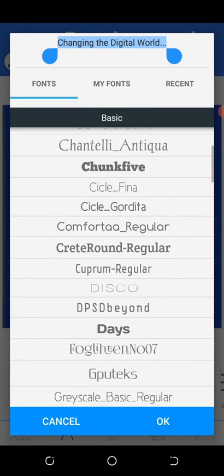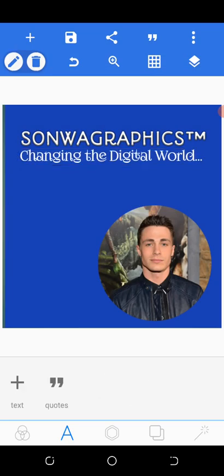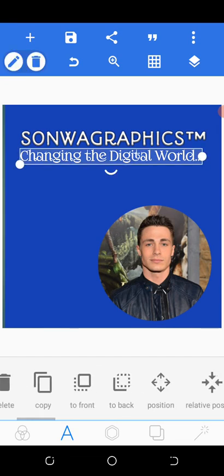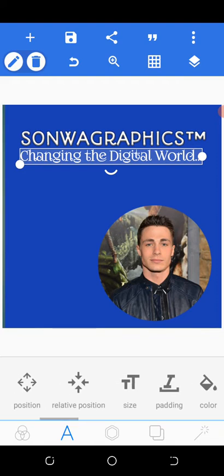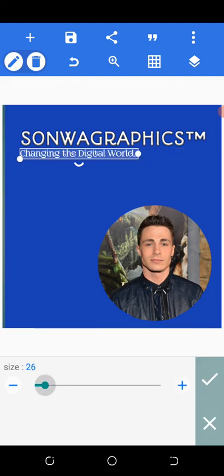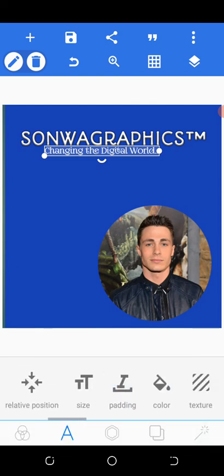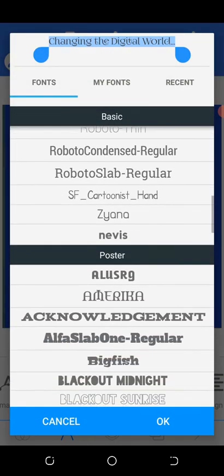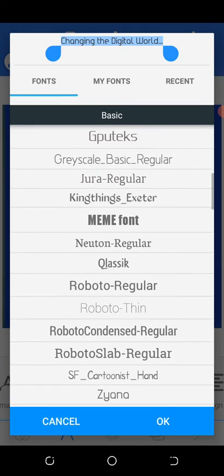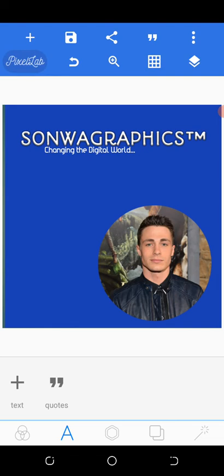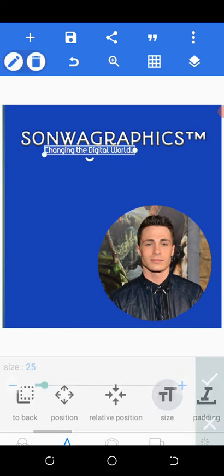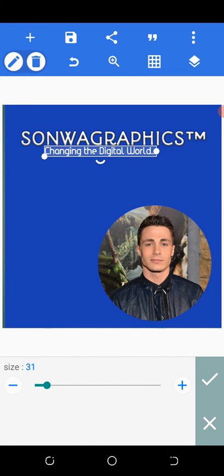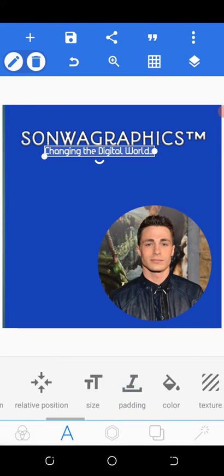Let me show you. Let's say we use this. This is another font. But if you want to use something like this, you reduce the size. So you use this: Changing digital world. I may need to change this font and see if there's something else I can make use of. Ziona. Changing digital world. Is this nice? Okay, I think this is lovely. Let's increase the size. Okay, let's make it 30. It cannot be as big as the Sonwa graphics.